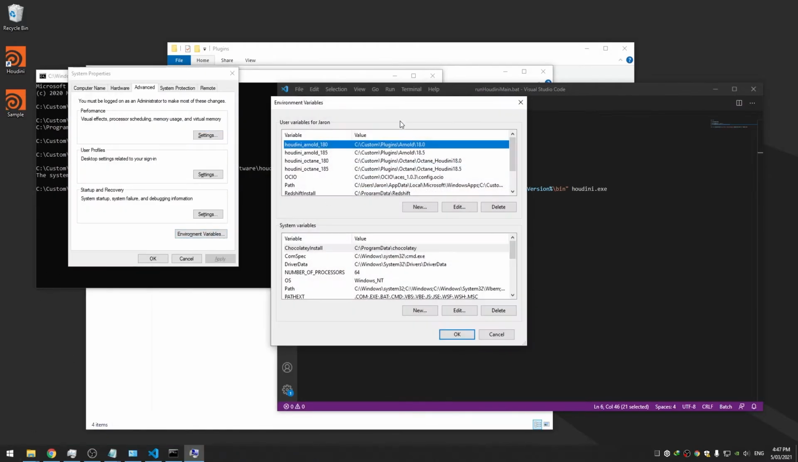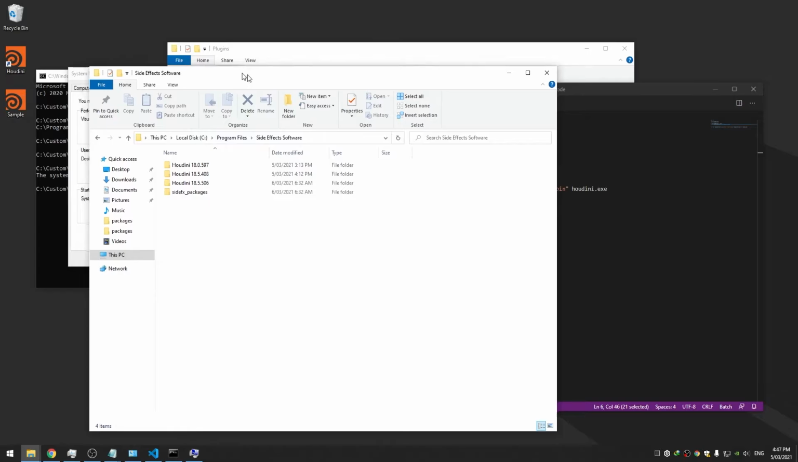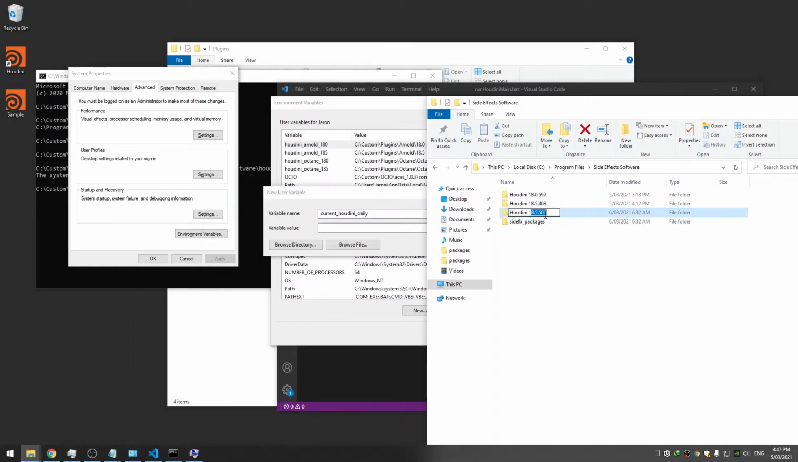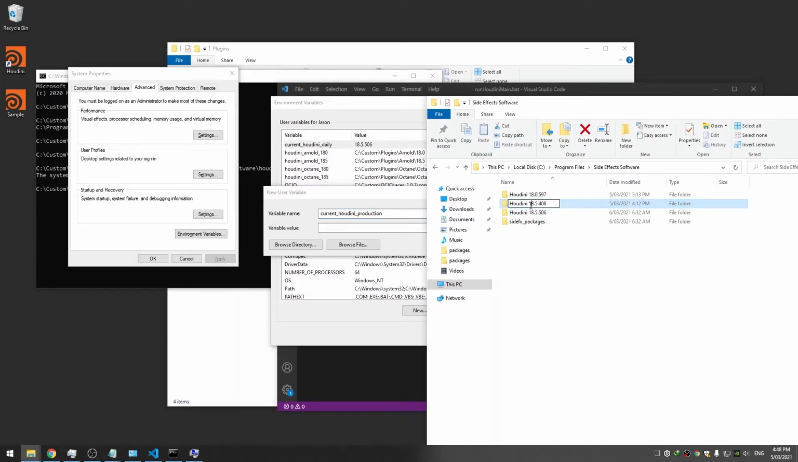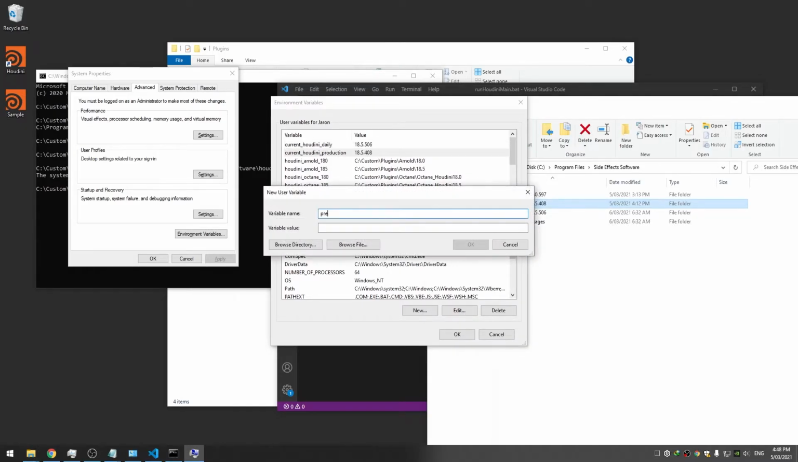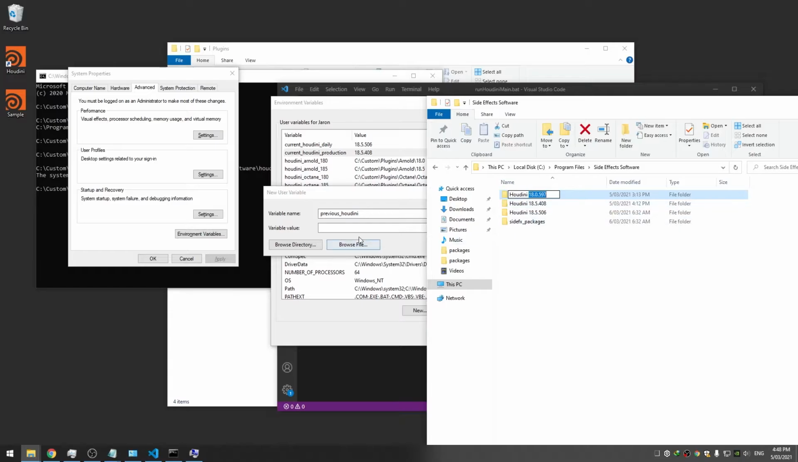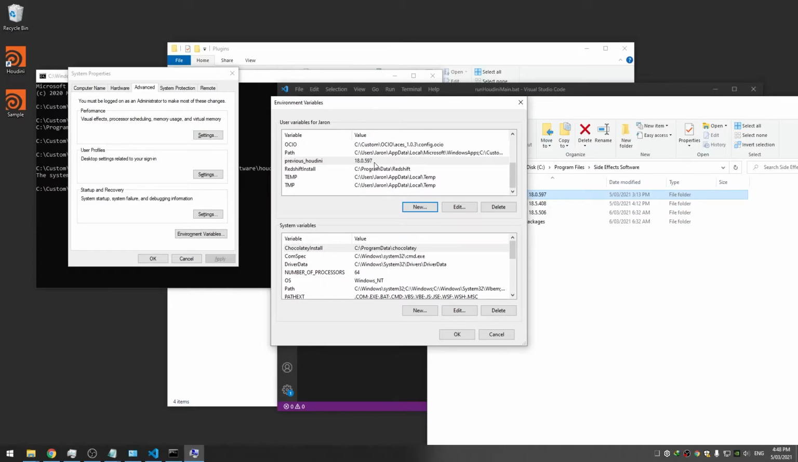variables here. I'm going to say new Houdini current daily, and if we take a look at where our side effects software is, this number here, which is 18.5.506. I'm going to copy this. I'm going to make some more. I'm going to say production. I'm going to copy this number, like so. And then finally, I'm going to say previous Houdini, like so. There we go, no spaces, and it's all there.